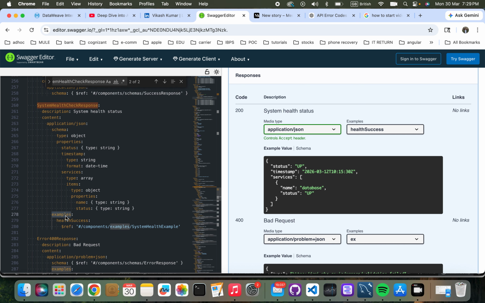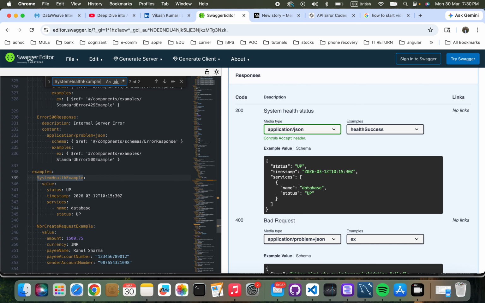In the example section we can see component example, then system health check example. That is basically an example, and that is available inside the example section. So that's how we can understand how the data type and the example link together here.